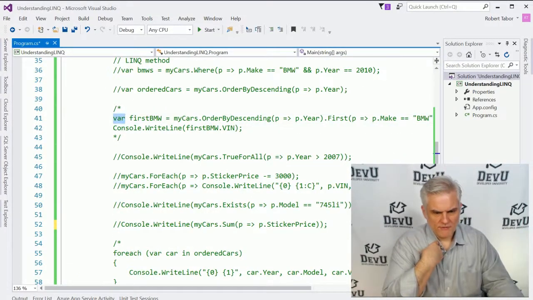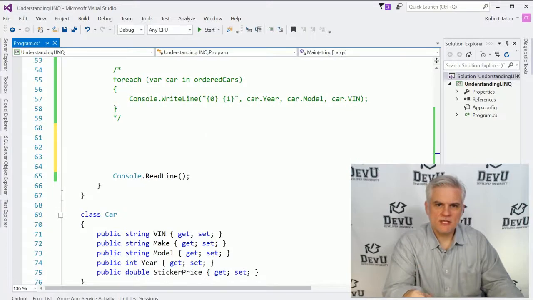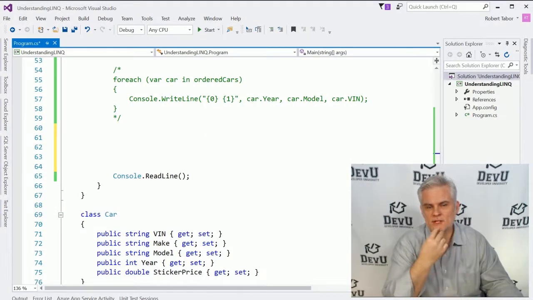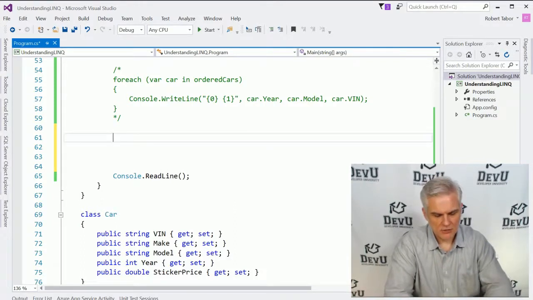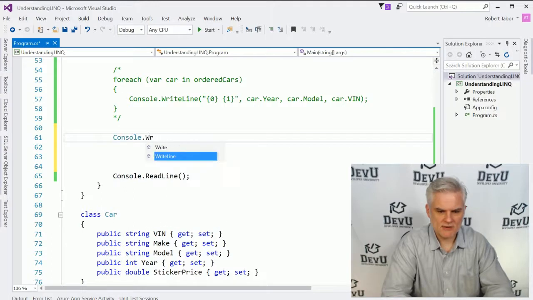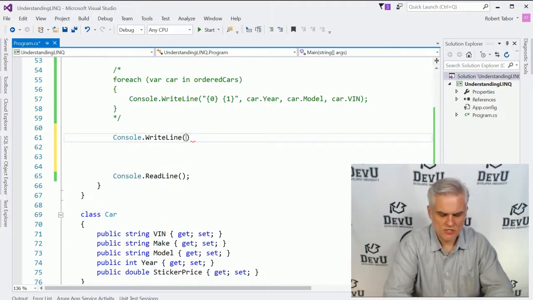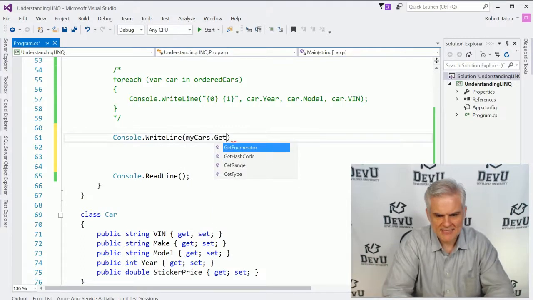This var keyword we've looked at, and I said that we use it because we want the compiler to figure out what the data type is. Sometimes it's easy for us to figure out what the data type of something is. Sometimes it's not so easy. So to illustrate this, let's do a Console.WriteLine, and what I want to do is call on myCars the GetType.